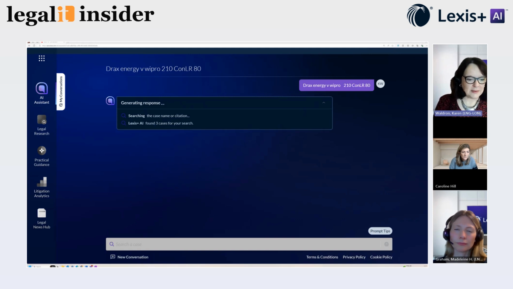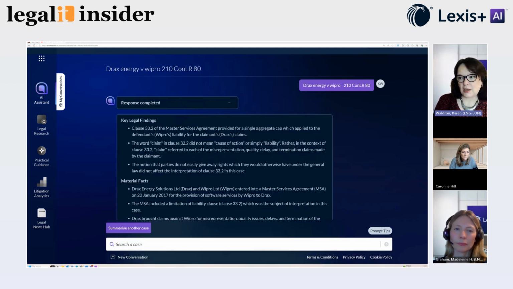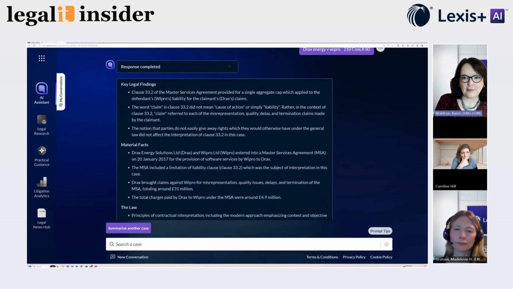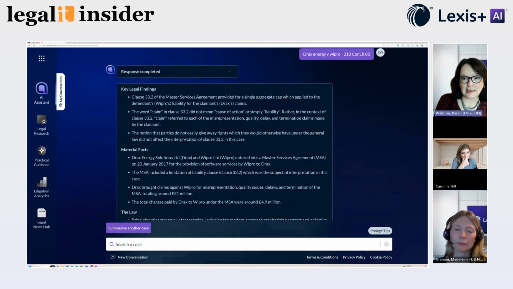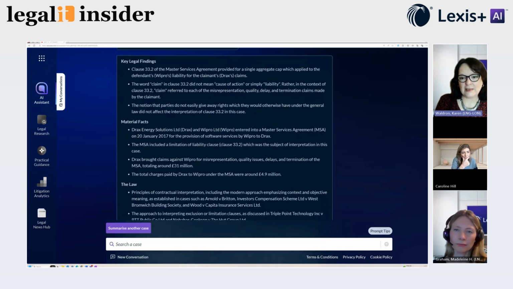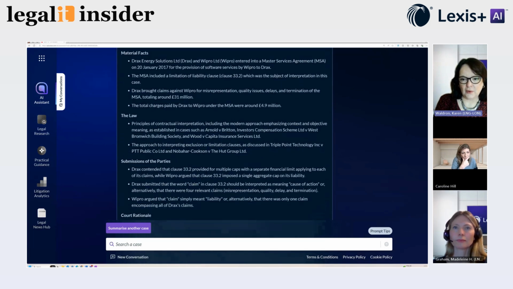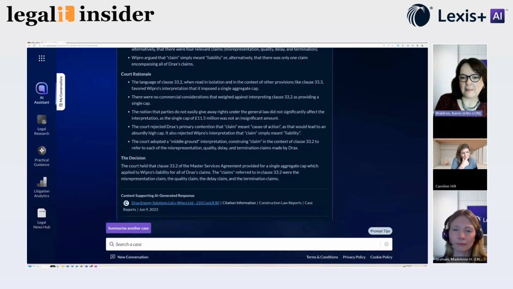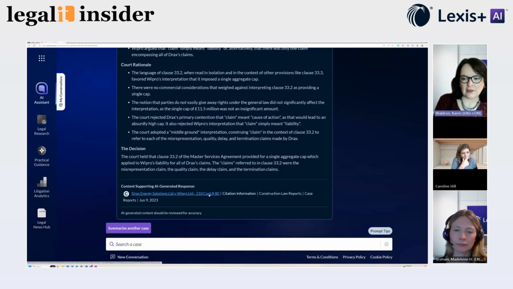And you'll see when the case summary comes back that we're not just providing a shortened form of words for a longer judgment, for example, we provide a structured case summary. So you'll see here that we've pulled out some of the key things around that case summary, like the key legal findings, the material facts of the case, the law, the submissions of the parties, the rationale of the court, and the decision. And again, it's got that link through to the underlying case itself. So you can always go in and read more in Lexis Plus as well.